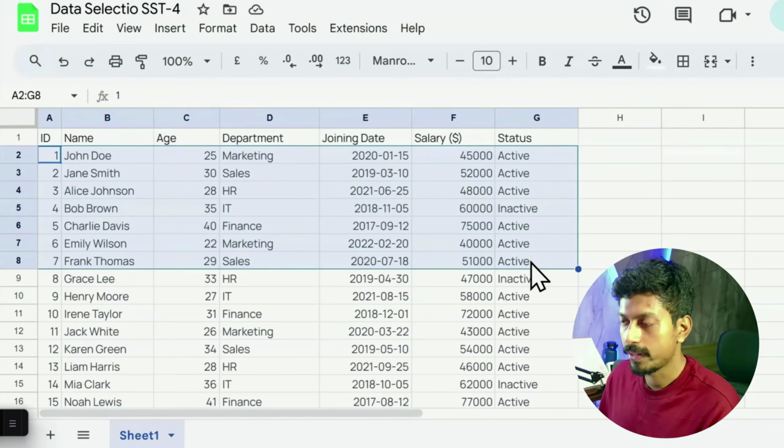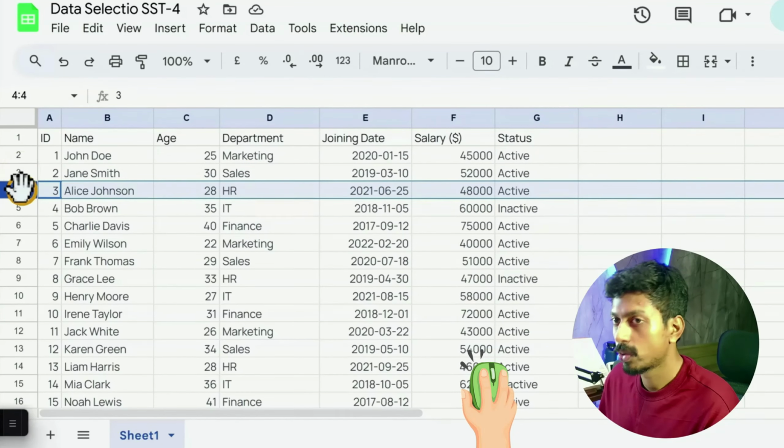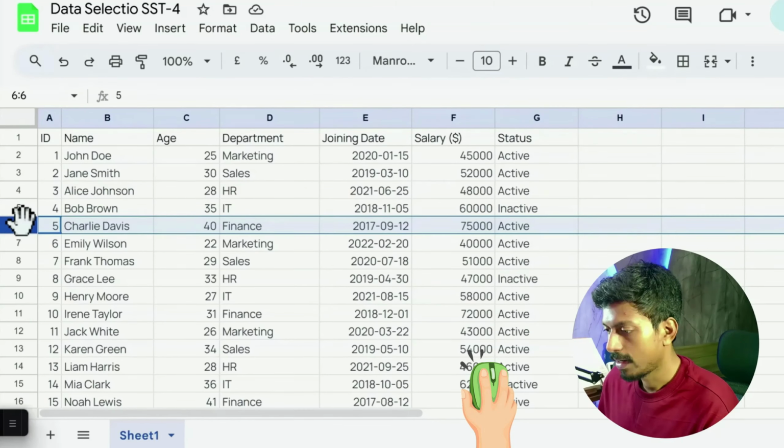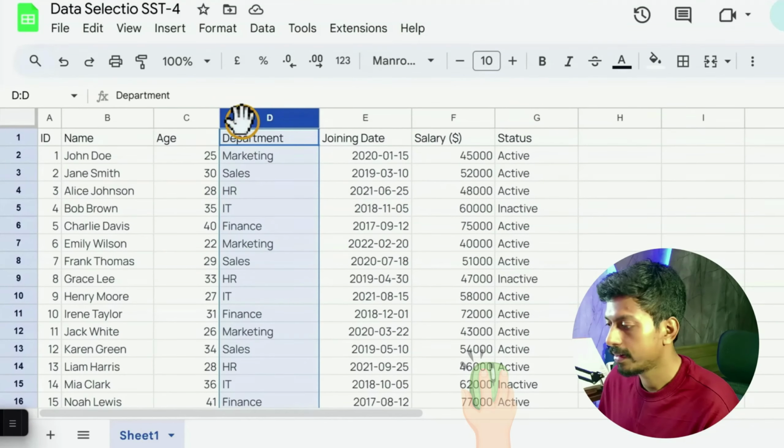Now, what if I want to select the entire row or entire column? Here is a quick way of doing that using your mouse. Need to select the whole row? Just click on the row number over here on the left and boom, the entire row gets selected. Same for column. Just click on the column letter at the top.